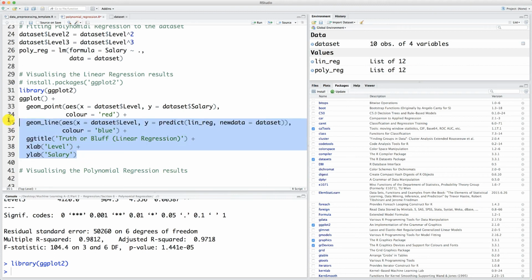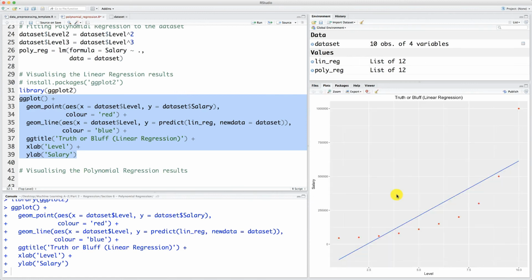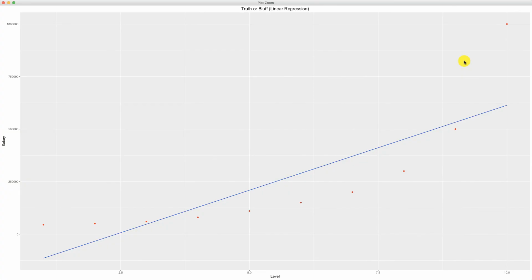So I'm going to select all this. I don't need to select this because ggplot2 is already imported. And now let's press Command or Control plus Enter to execute. And here are the linear regression results. So let's zoom on it and let's interpret.